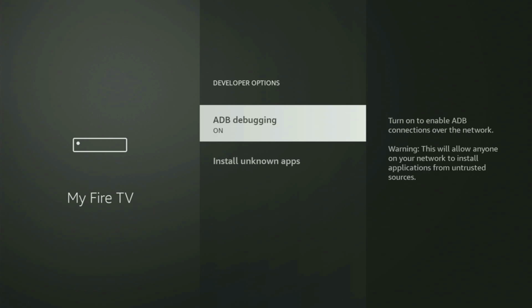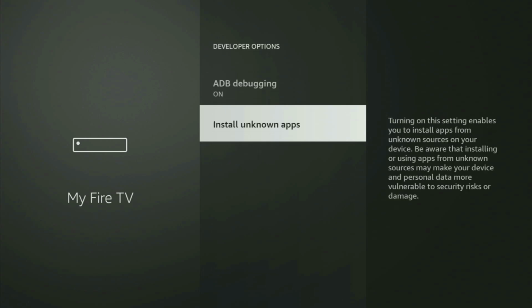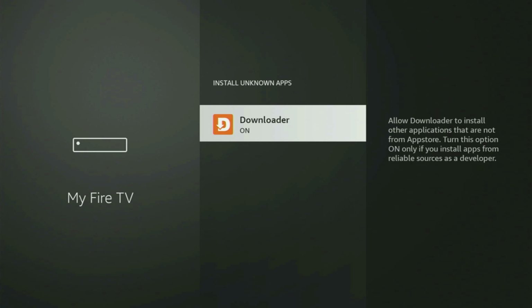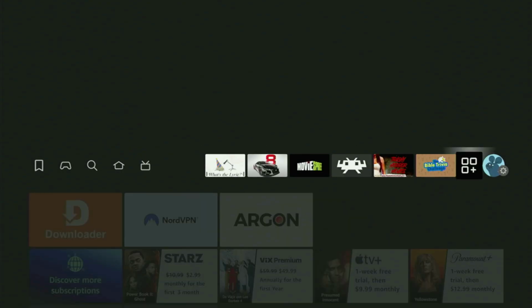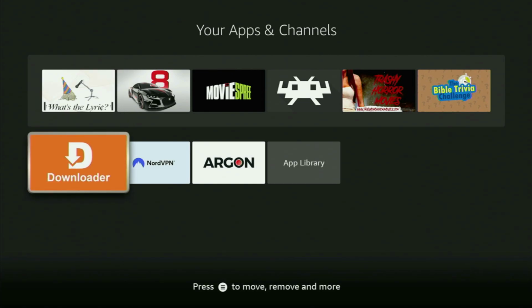Open them, make sure to turn on ADB debugging, then go to install unknown apps. And now from here, all you have to do is locate downloader and turn this option on. So what it does, it's going to allow you to install other applications from the internet and not only those apps which are available in your official Amazon App Store by default. And that's exactly what we're going to do right now. So let's go back to the list of apps on your Fire TV Stick, which is right here. We open it up, and there is the downloader, which is set up and ready to use on your Fire Stick.